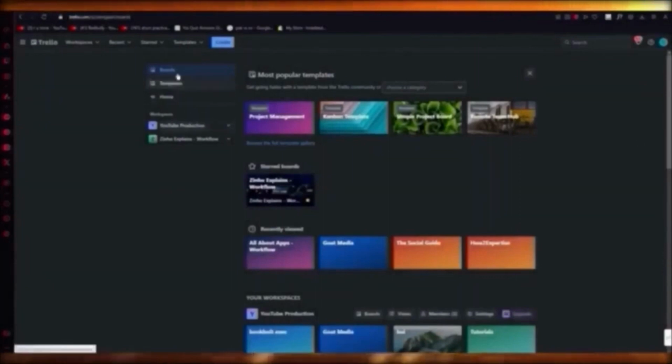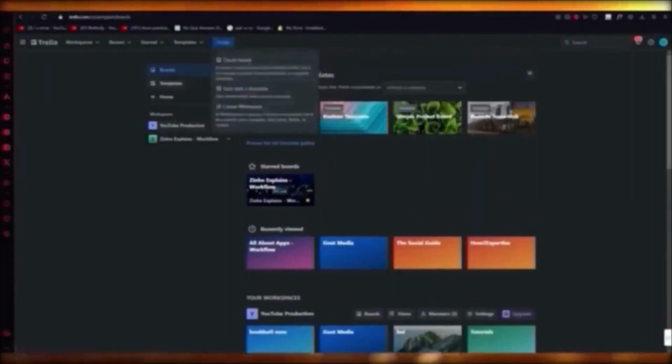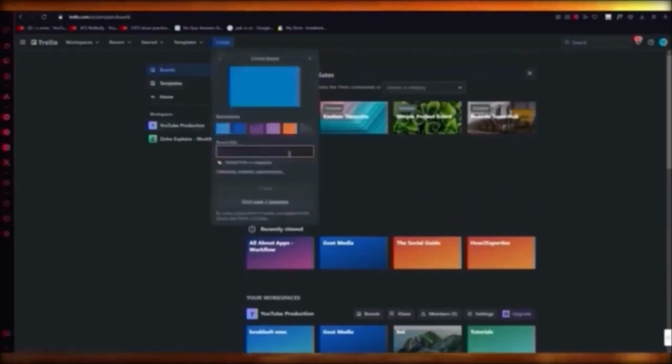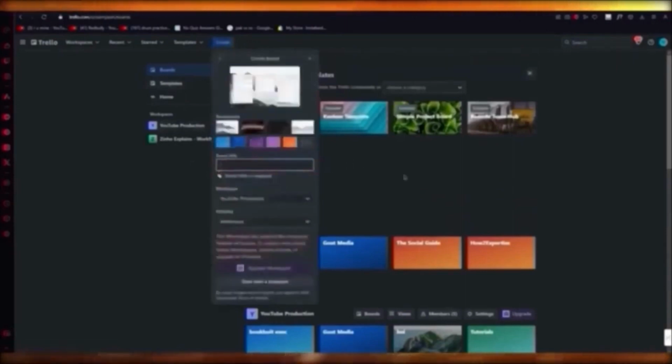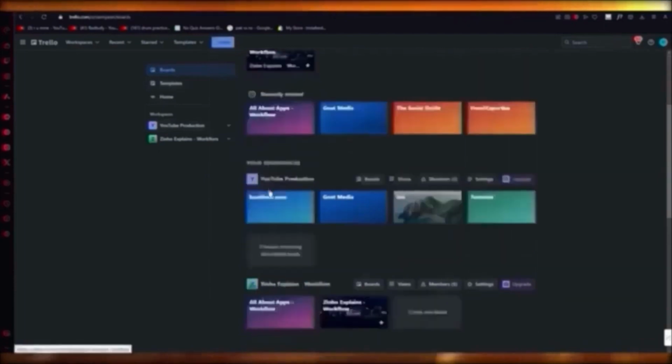So to do this, first of all, you're going to come to Trello.com and create an account. Now, to use Trello, you're going to click on Create, and you can actually create a board. So you're going to click on Create a Board, and once you click on it, you're going to enter any board title for yourself and get that board up and running.